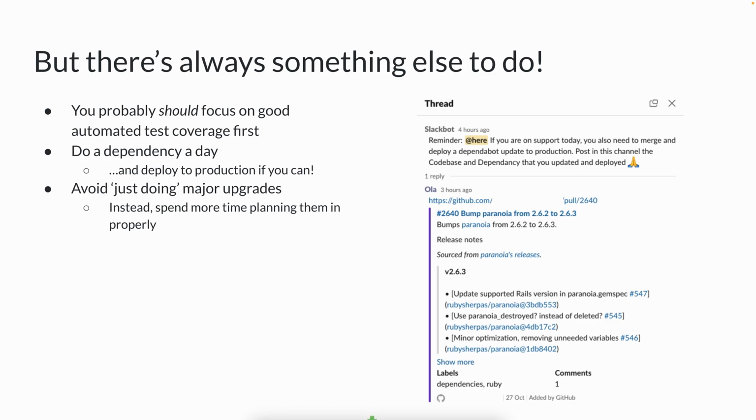So yeah, doing a dependency a day, that's something that we do at Pixie Labs. This screenshot on the right is a reminder that we have every day. We have a support rota, one engineer's on support a day. And one of their obligations is to find a dependency that they think is going to be okay to do, merge it in and deploy it to prod.